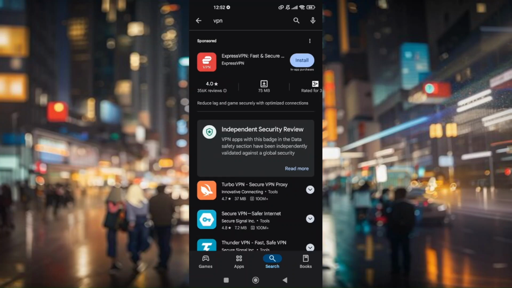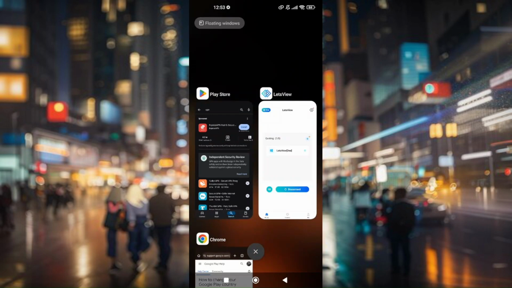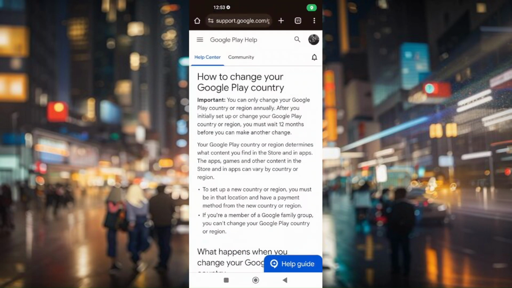Now, the problem is after the ban, some of the users deleted their application. So what you want to do is go ahead and change the country or region on your Google Play Store. For further instructions on changing the country or region on your Google Play Store, you can visit support.google.com.